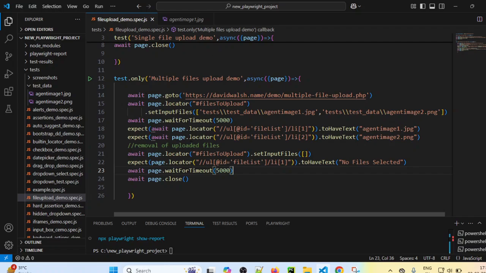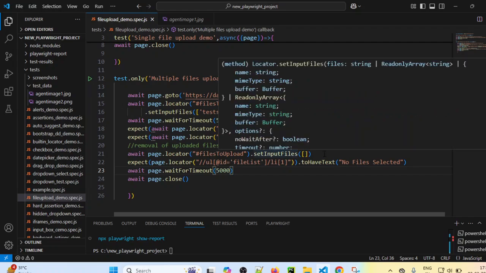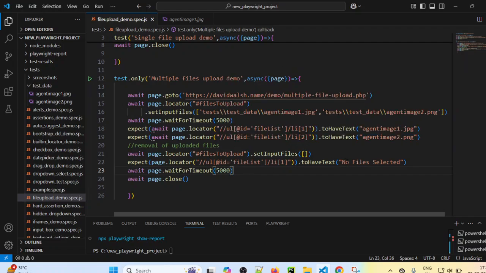So what will this test case do step by step? First it will open this website. Then it will upload these 2 images, agent1.jpg and agent2.png. Then it will verify whether the agent1.jpg and agent2.png file names are present or not after uploading. Then it will remove those uploaded files, and it will check whether no file selected is present or not. And then after 5 seconds, it will close the browser. So it will cover all the scenarios, file upload and file removal as well.